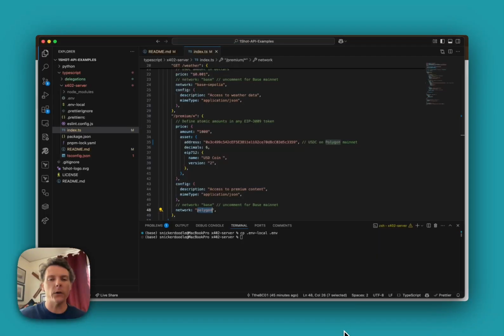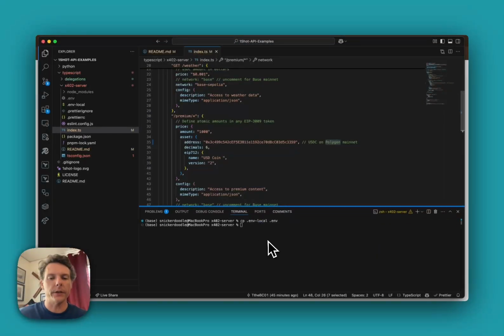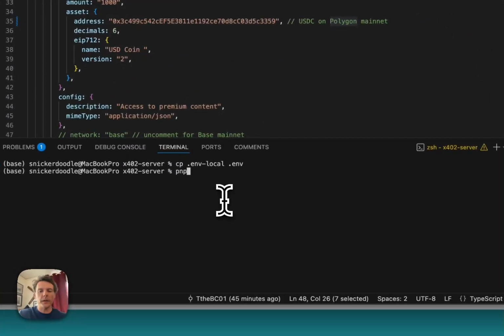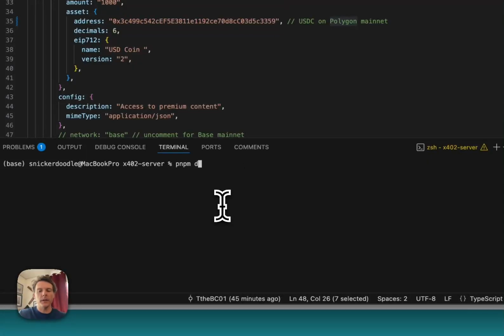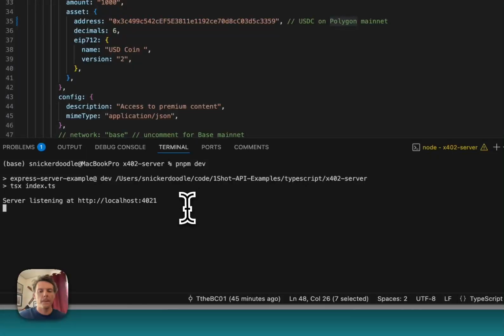So we can come back now to our GitHub repo. We have our configuration set. Let's start by installing our dependencies with pnpm install. And then we can run the server with pnpm dev. This should start the server on port 4021.